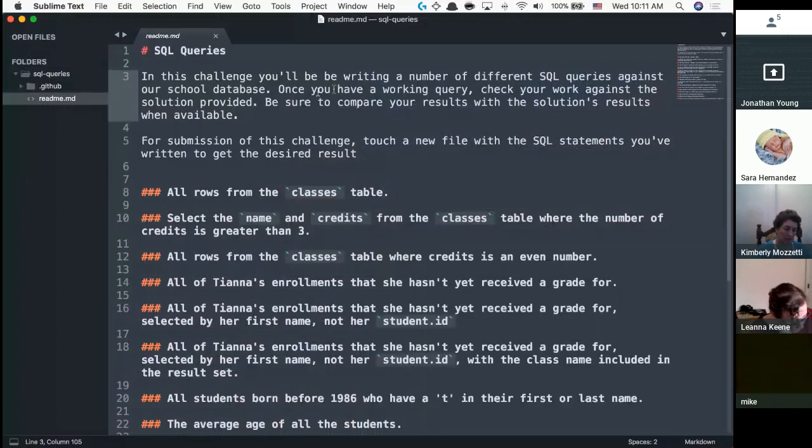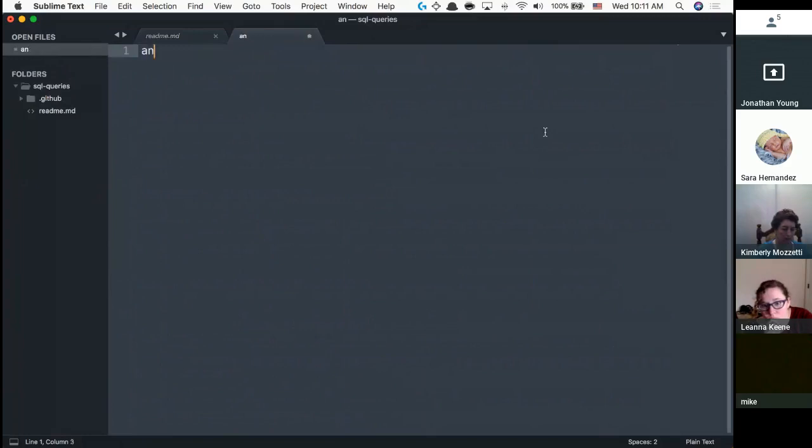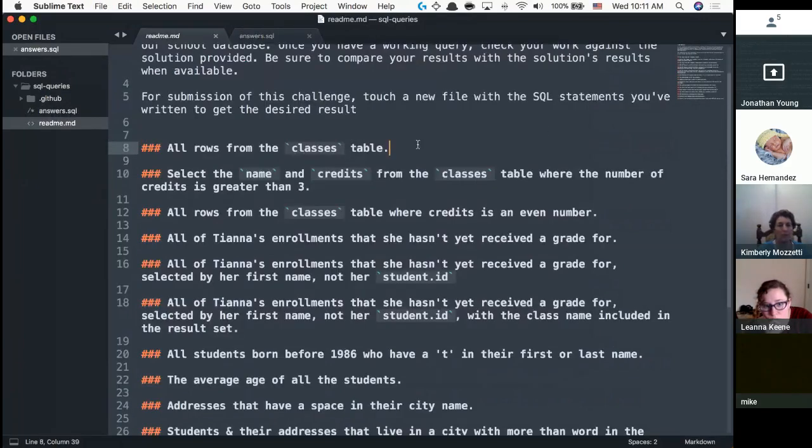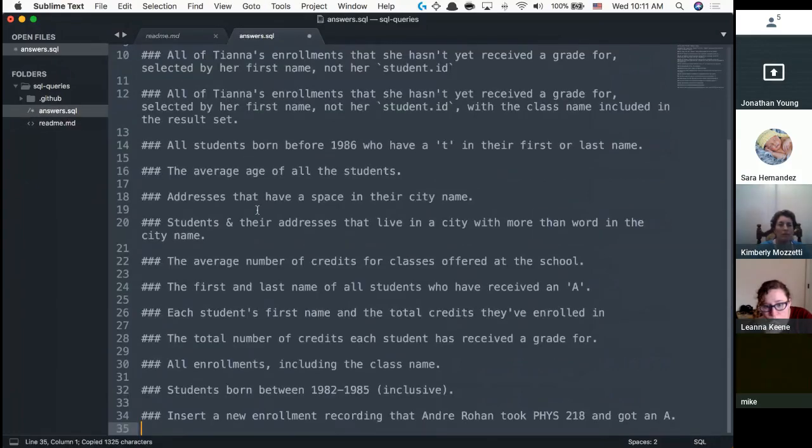Take a look at the README that we have. In this challenge, we'll be writing a number of different SQL queries against our school database. Once we have a working query, we're going to check our work against the solution provided. Make sure that you have everything. It says create a new file with the SQL statements you've written to get the desired results. So I'll just do answers.sql, grab all of this, and dump it in here. Make sure everything is commented out.